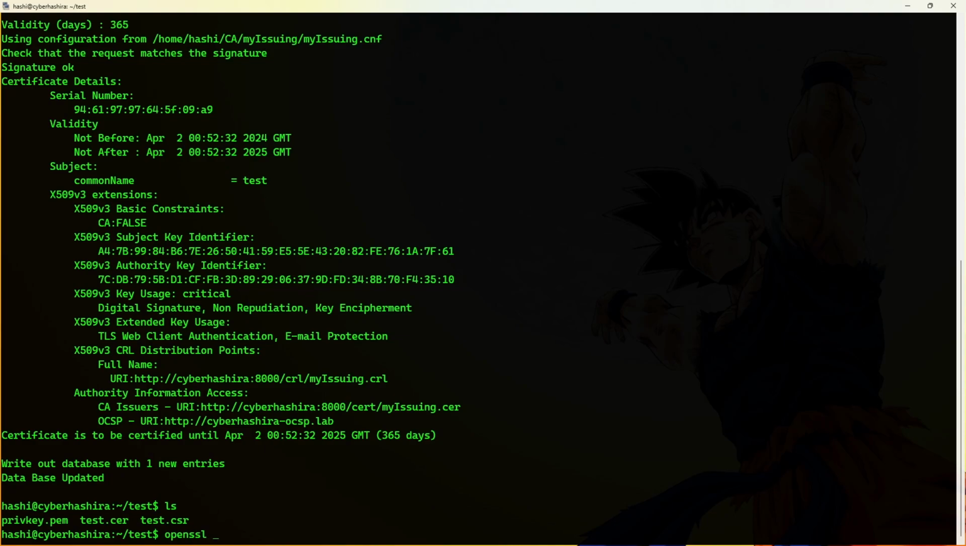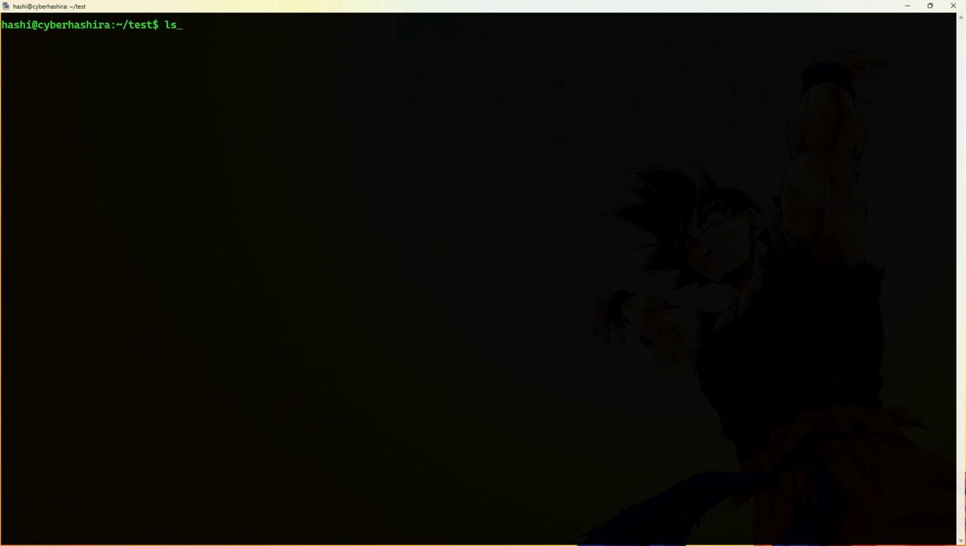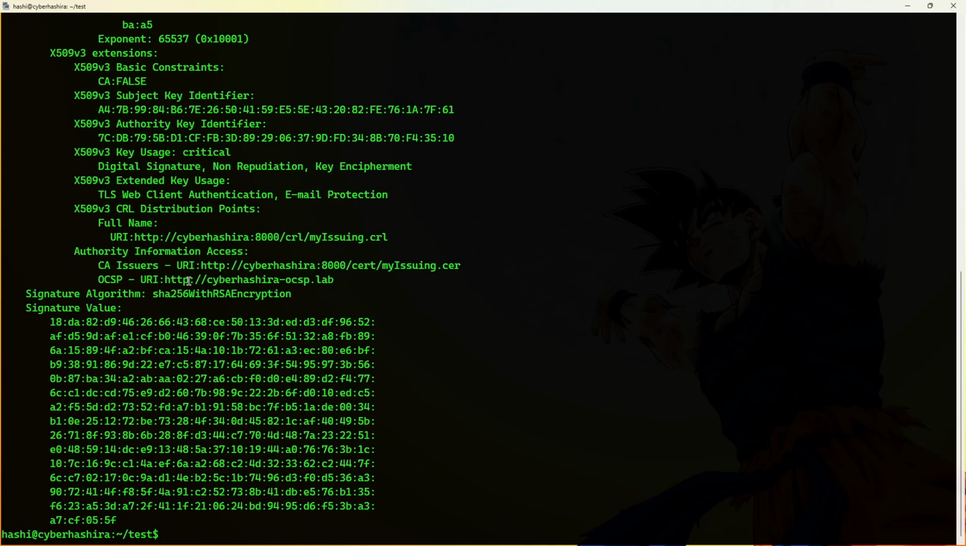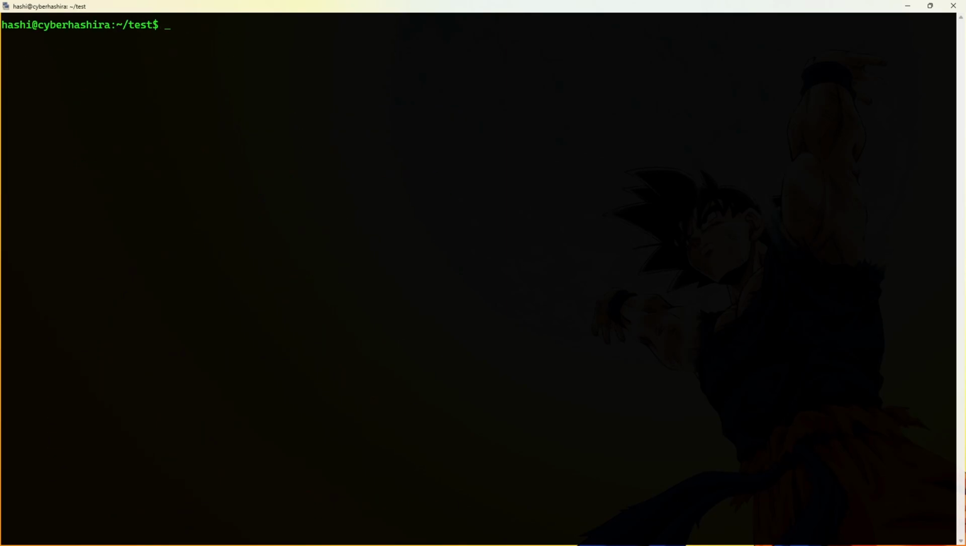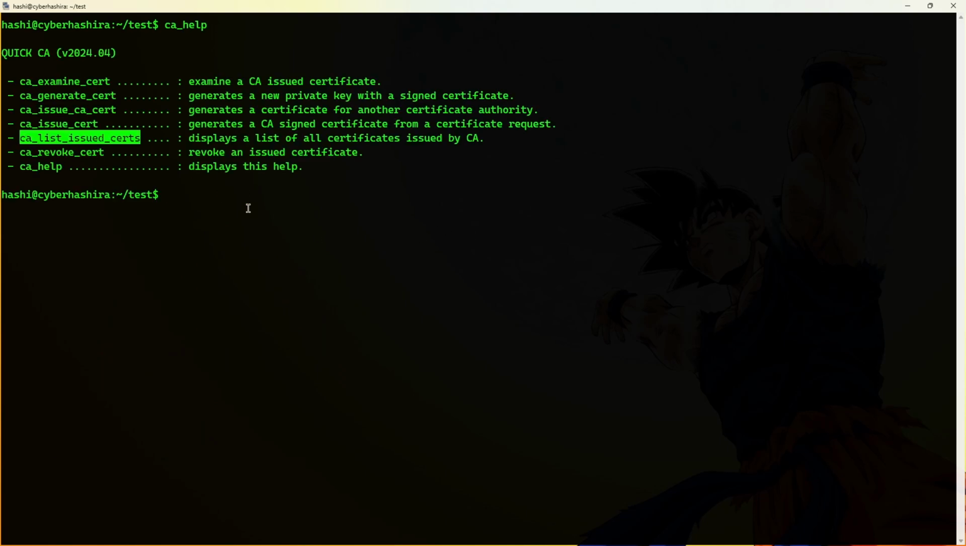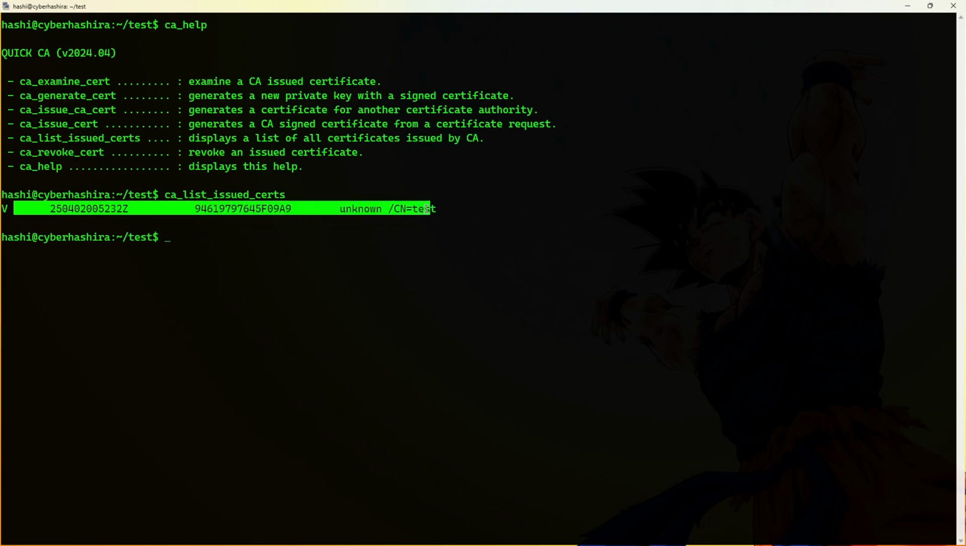Let me clear the screen. If I run the command openssl x509 -in test.cer -noout -text, this shows the issuer was my issuing. Let's run ca-list-issued-cert again. This is the command to list all issued certificates. And here's our first certificate.